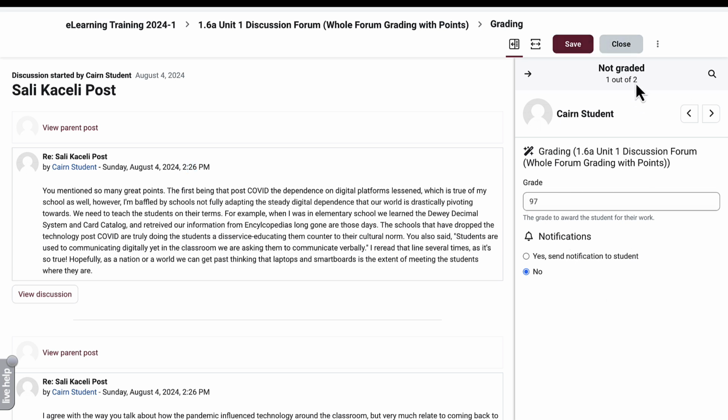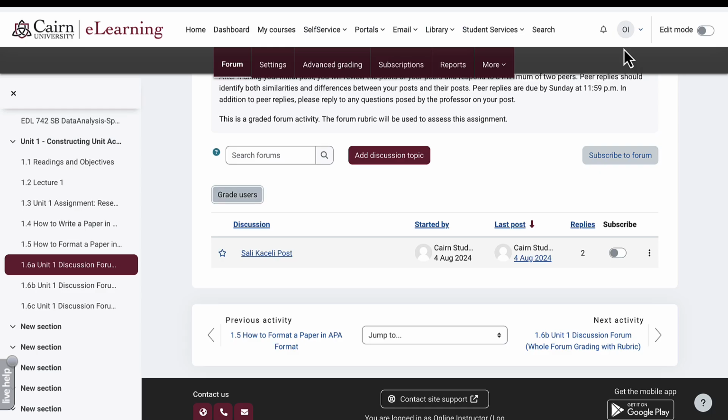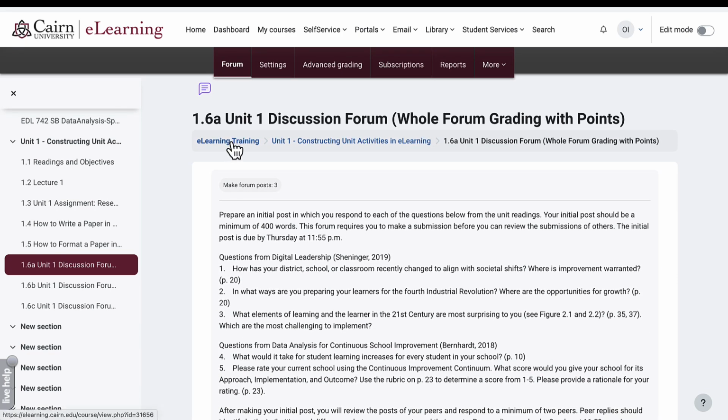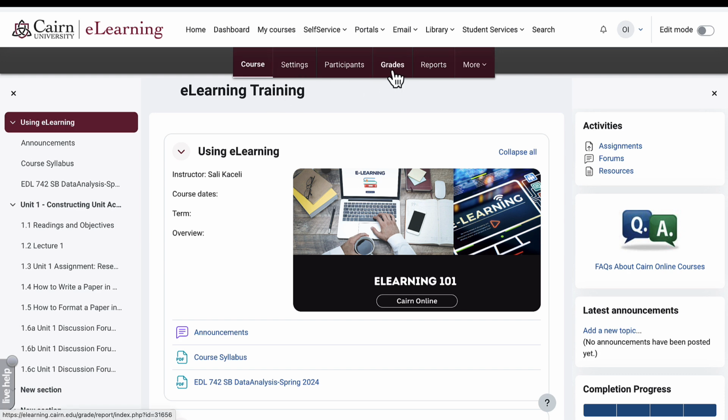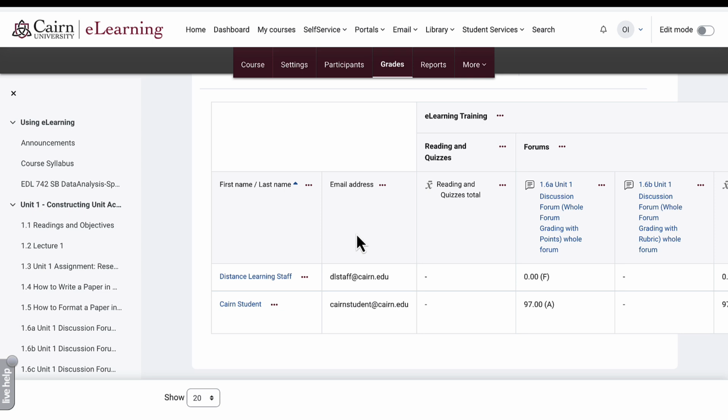And then you're going to press Save, and then you'll move to the next student. In this case, the student didn't post anything. You'd give them a 0, press Save, press Close, and now it brings us back to the forum. If you go back to the course, we click here at the top, and then we go under Grades. You'll notice that the grade has been posted, so 16A, this was the one that we posted. Notice the grades have been posted for this particular activity.